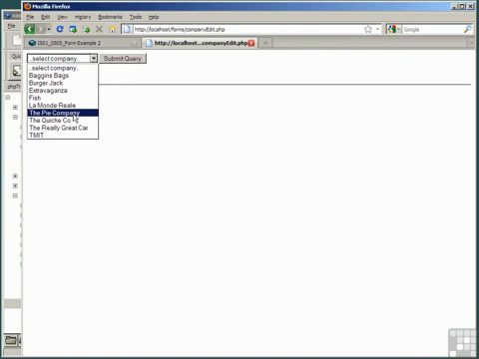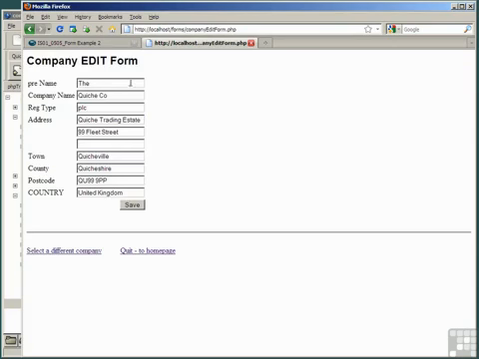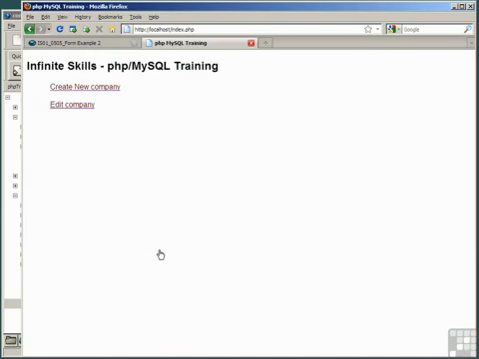Let's choose the same one again. Submit the query, which reports all of the new values that we've put in there for this record quiche company. And now we can quit to the home page. And once again, I do hope you're starting to see that we're developing the rudiments of a contact management system.